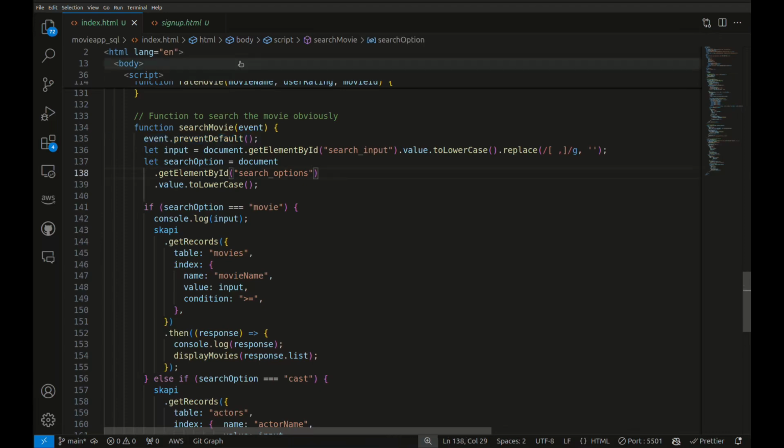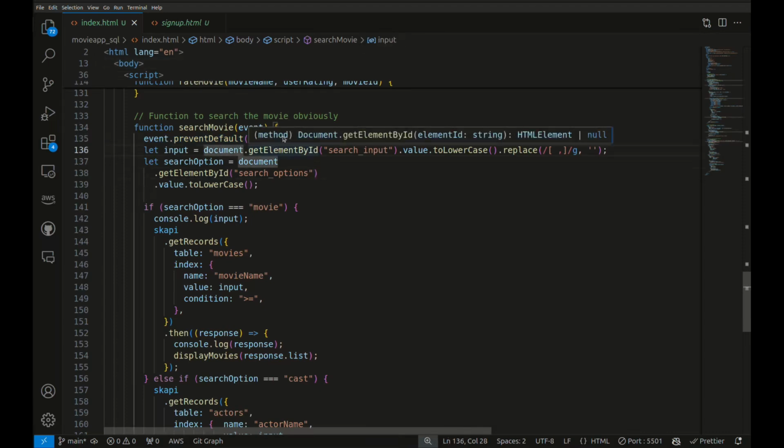After that, on the next line, we retrieve the user search term using document.getElementById, in which the ID is going to be search input, and we get the value of it. This grabs whatever text was entered in the search box. Then we make it lowercase and remove spaces or commas with this replace part here. This helps to keep the search flexible and case insensitive.